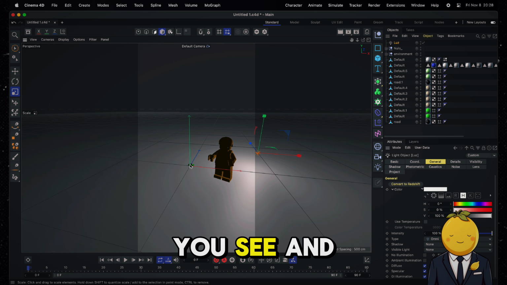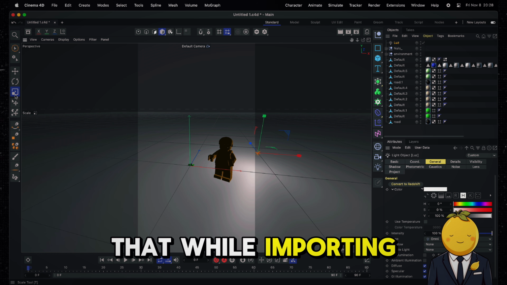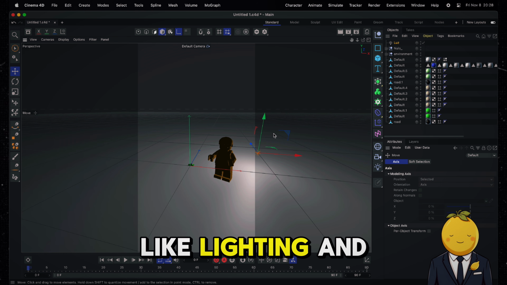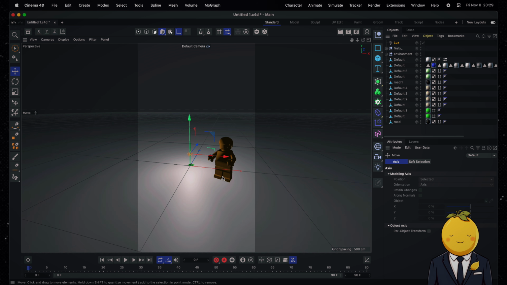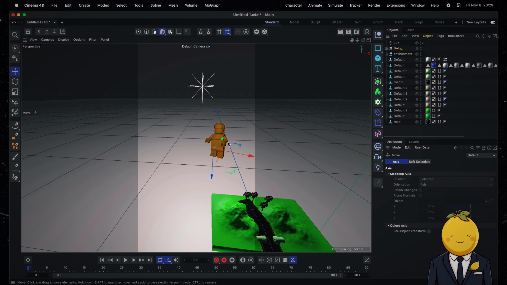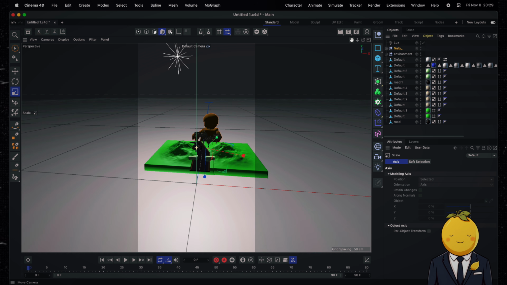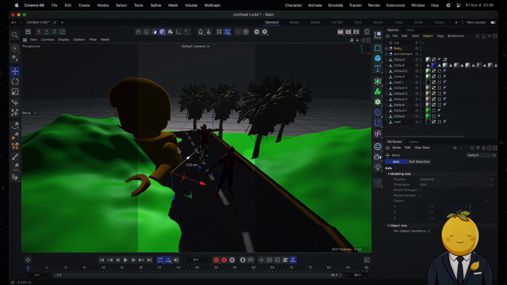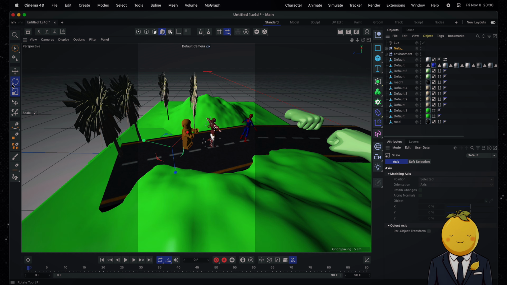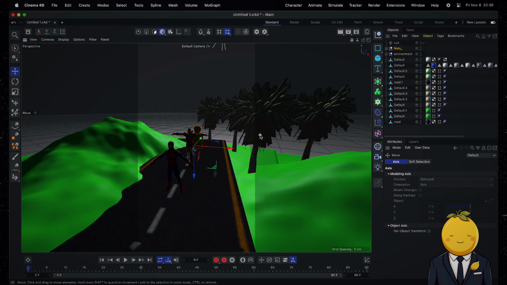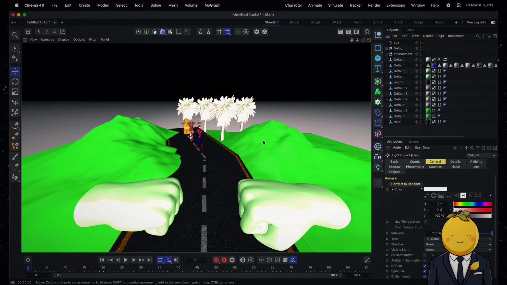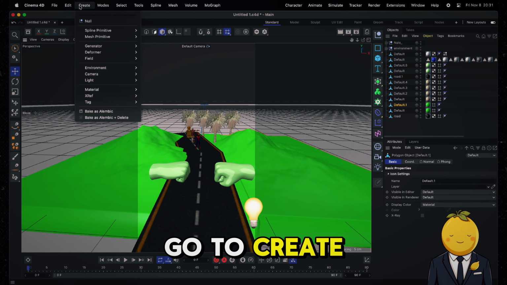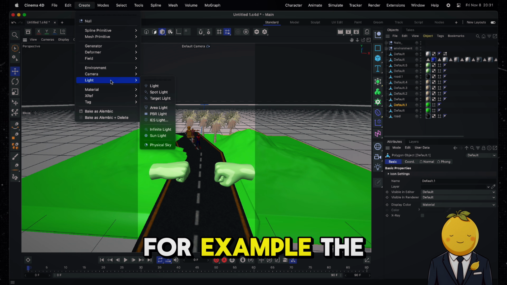And as you see here, it may happen that while importing free 3D models, there are also add-ons like lighting and environment included. You can just delete them or keep them. It is all up to you. Go to Create and then to Light and add your light, for example the sun.